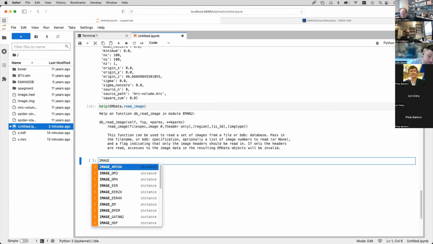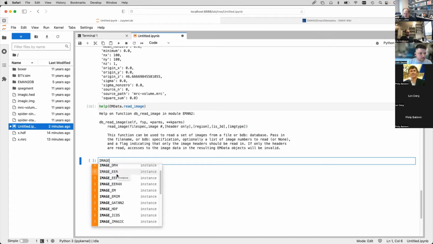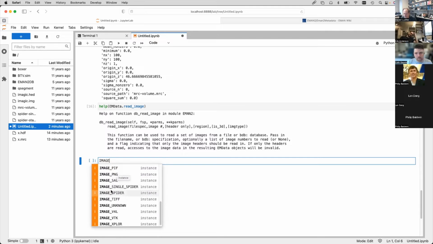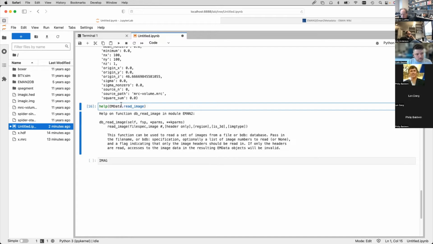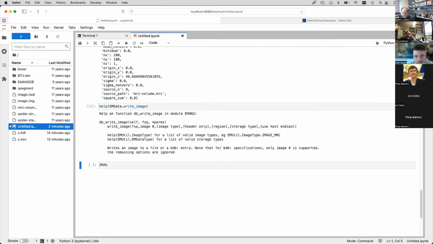So there are shortcuts here for all of the image types. Each of the different supported file formats has an image underscore notation that you can specify there. The same thing exists for write image. So if we say help on write image, it also supports image type, which occurs right near the beginning there.